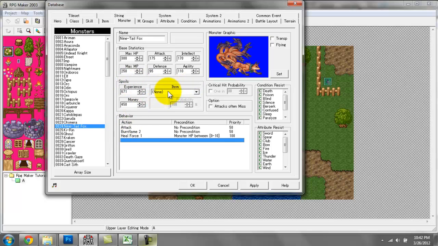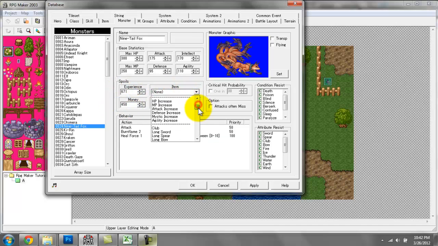Spoils is what you get after each fight. Experience, money if you want to get an item, and then you'll have a probability button. So if I choose potion, you can change that to like 70% probability that you get a potion or whatever. Critical hit probability, self-explanatory.